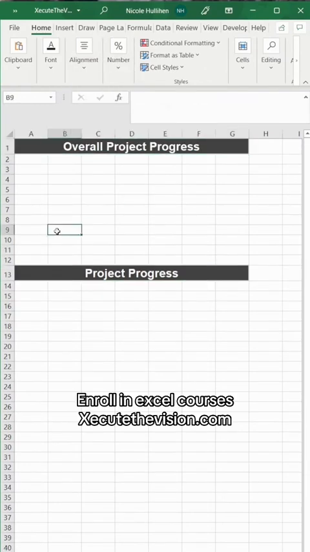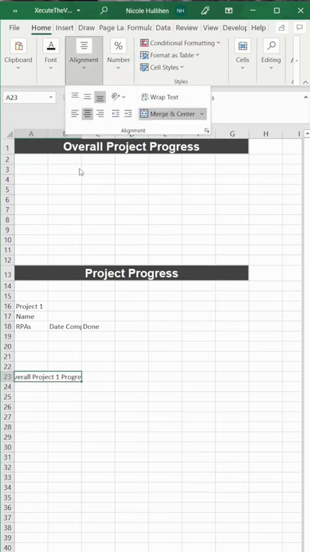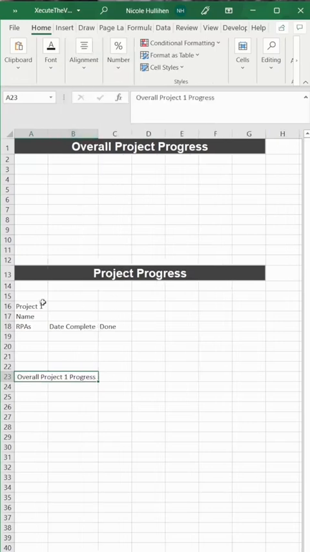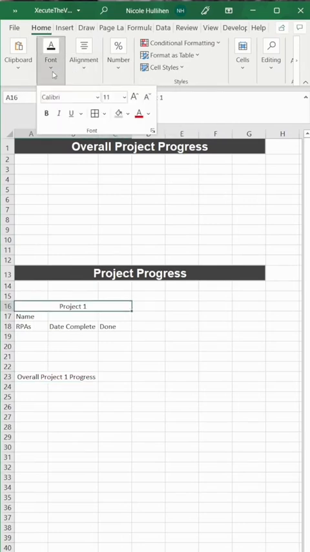Looks good. Next, I need to add in the information that we want at the bottom, and that's going to include the project name or the project number and the various milestones. All the details here, like a date complete would be useful and whether it's done. So let's space these out, and at the bottom here we're going to put an overall progress for project 1. We're going to need to see a total, and then again I'm going to use alignment and merge and center, and not a big deal because we are not filtering or doing anything like that. This is just going to be a static dashboard.